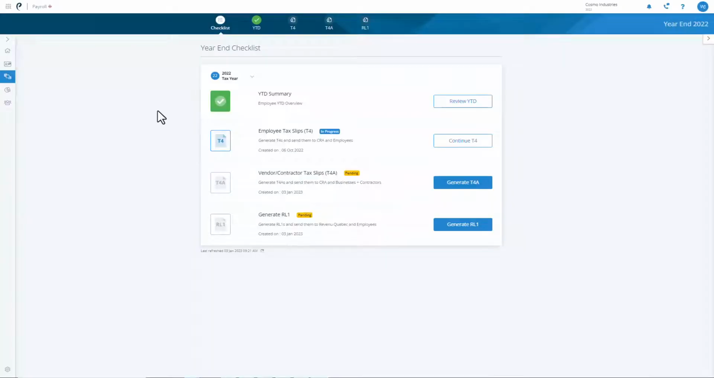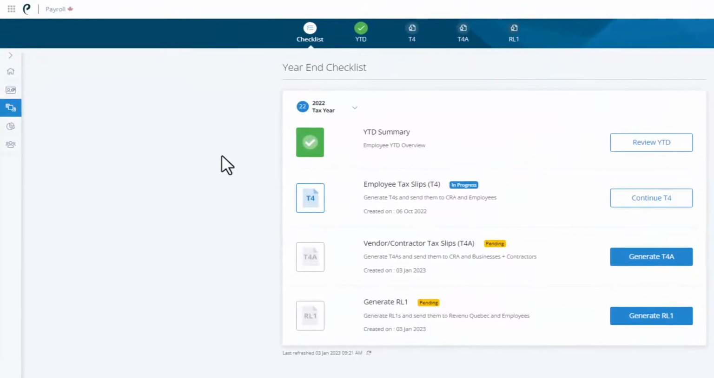On our dashboard, we can see all of the steps we'll need to follow to complete our year end. The options you will see depend on the kind of employees you have, so you may not have all of the tax documents that you see on screen here. For example, only if you have contractors will you see the option to generate a T4A.